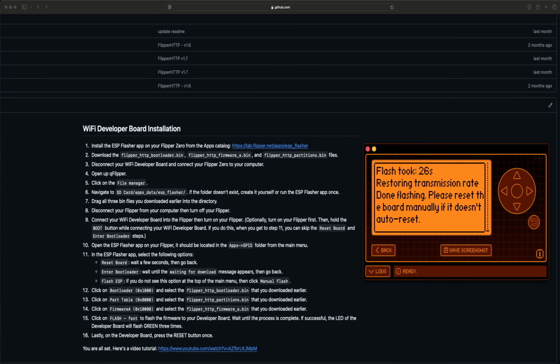All right, now we're all set. The last thing we need to do is press the reset button. There we go. Now you are all set and your Wi-Fi developer board is flashed with FlipperHTTP. Now you can use any of the FlipperHTTP apps.